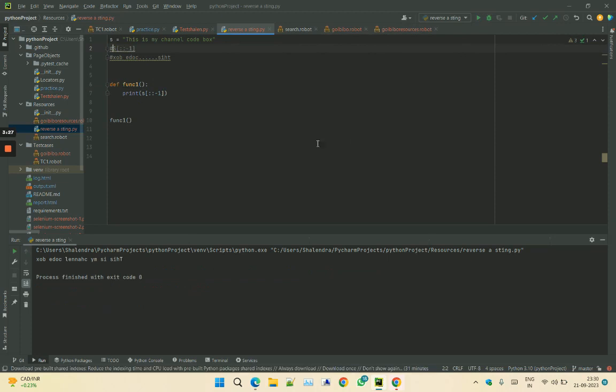So you can see we can do it in this way. It's a simple problem with a simple solution. So you can see we got the output.